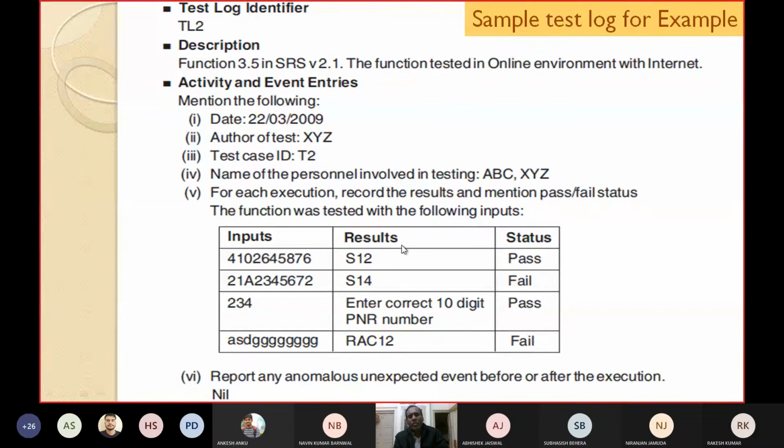This is purely alphabets, but if it shows a result, something like RAC also, then also the test case is failed, because this number is not a 10-digit number. Rather, this is a set of alphabets. So that's why the status is failed.